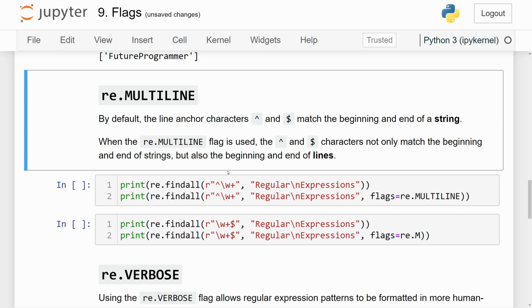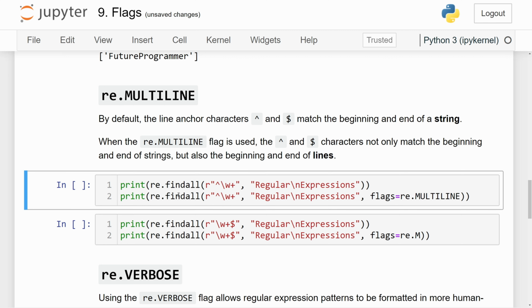So what I mean by that is, let's take a look at this code block right here. We have regular on one line, and then a newline character followed by the word expressions.